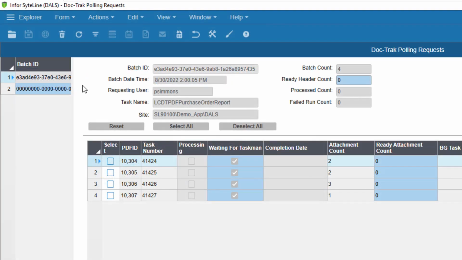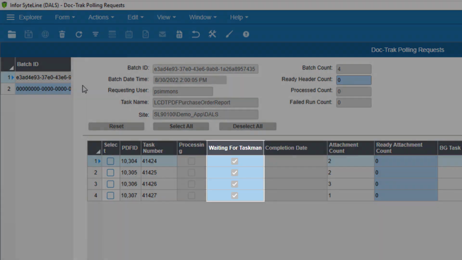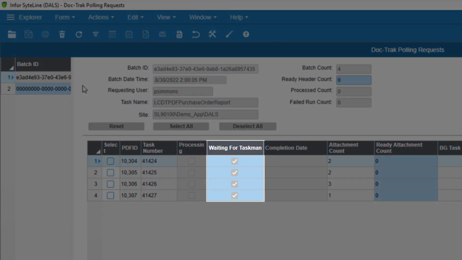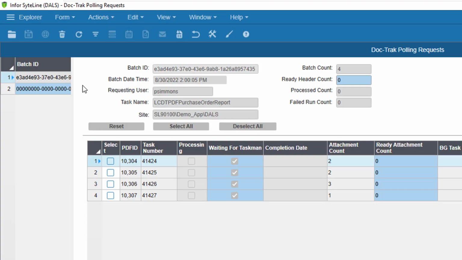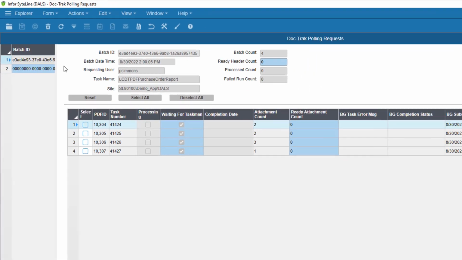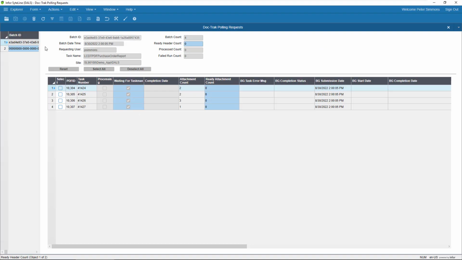We can narrow down the problem by looking for the color blue. And it's clear that all 4 requests are waiting for the Taskman service. So we know the first place to look. Let's log into the server where DocTrack polling is installed.